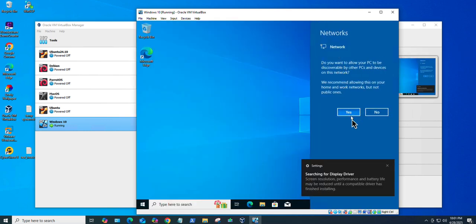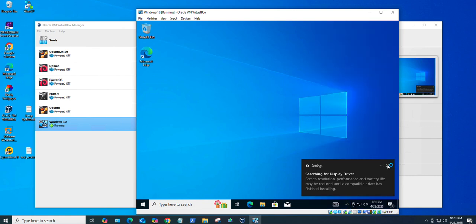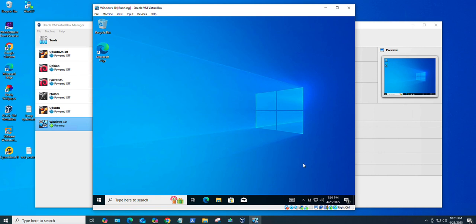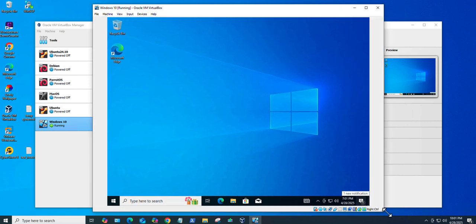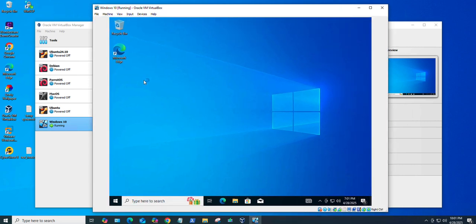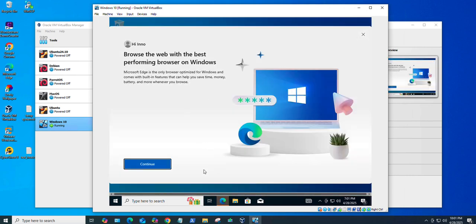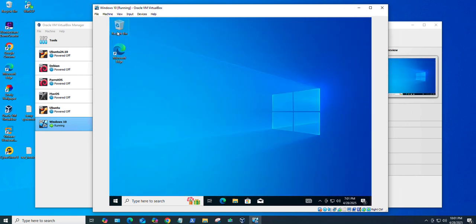And there we are. I'm just going to say no to this. And we finished the installation. Now if you want to fix scaling, you need to install the guest additions. So that's what we are missing here. So let's see how we can do that.